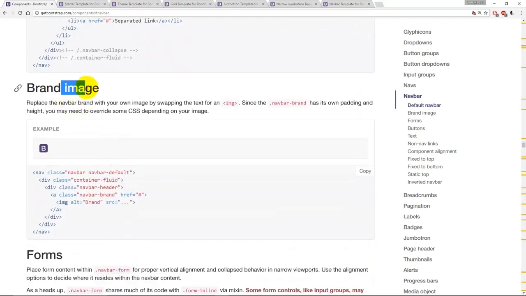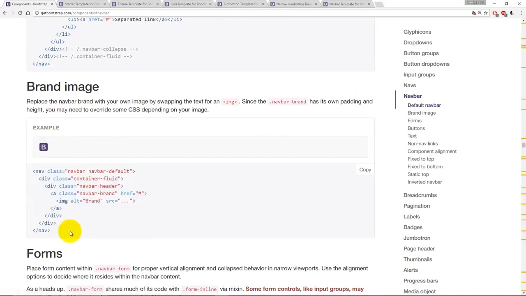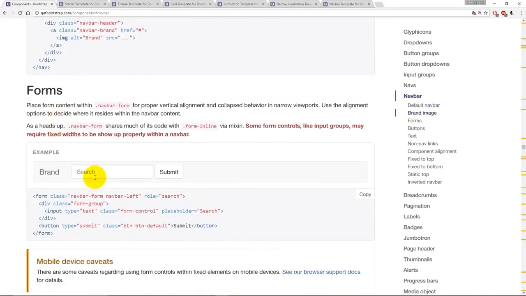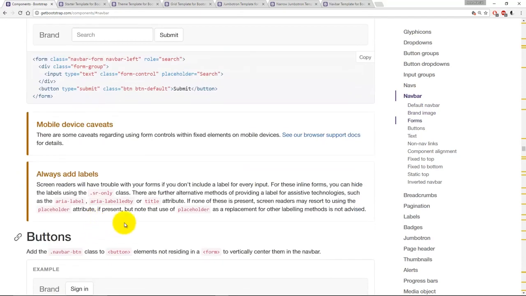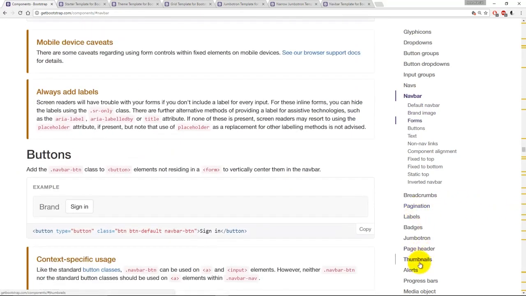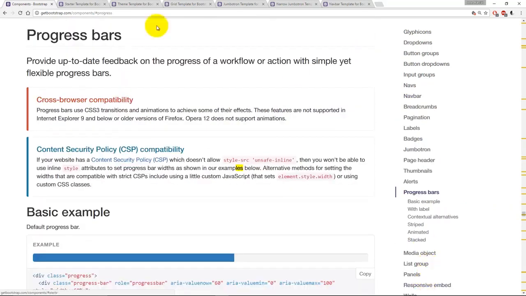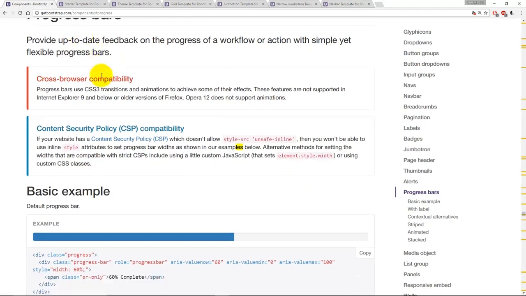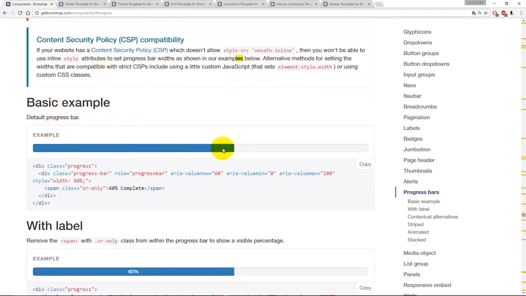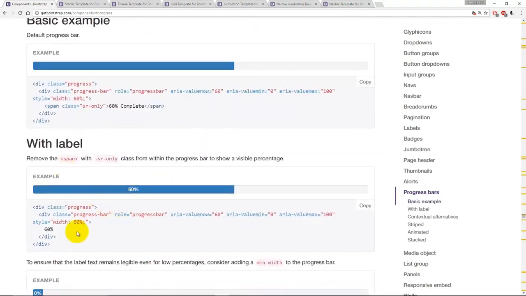If you want a brand image in your navbar, it shows you an example of what that looks like and shows you an example of what that code looks like. If you want forms, input forms in your navbar, maybe a search button, it shows you what that looks like as well. So you can keep going down here. Maybe you want to check out how progress bars work with Bootstrap. Well, you just click on progress bars, and then you can see the basic example of what a progress bar looks like, and it shows you the code for it as well. Then if you want it with a label, it also shows you that.